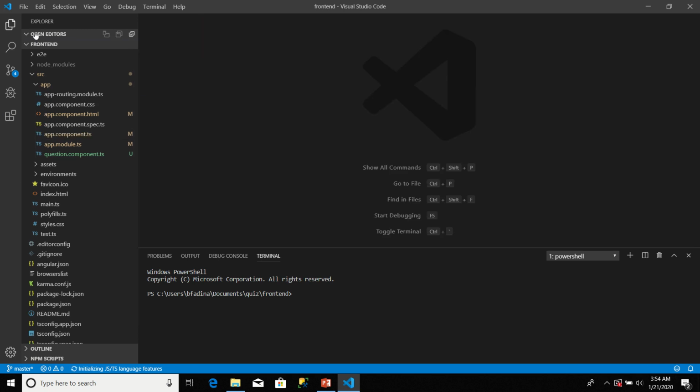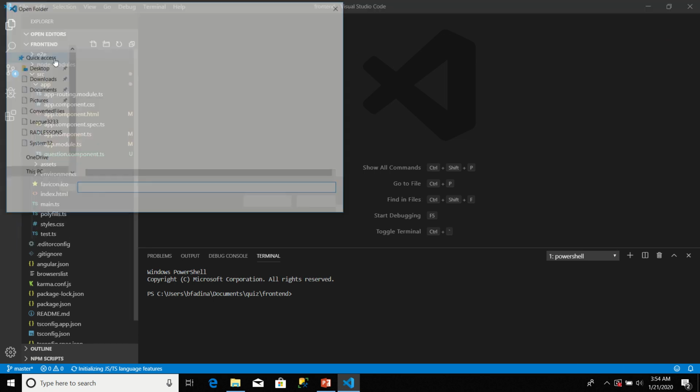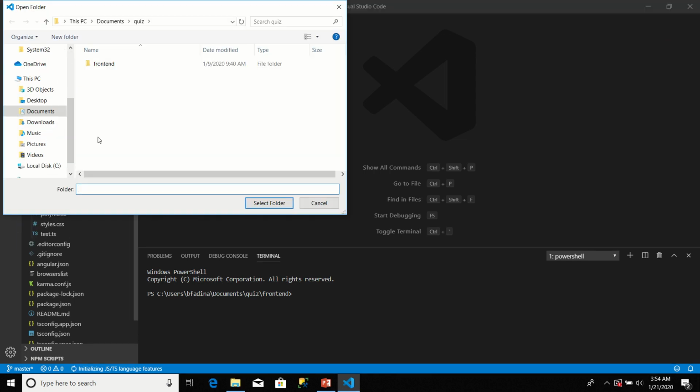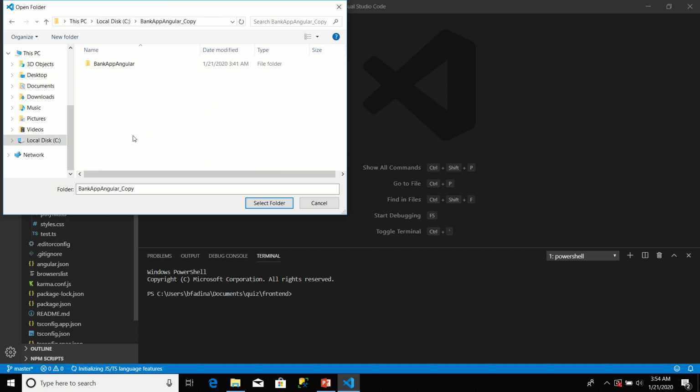So I'm now going to click on File. I'll go to Open Folder. I'm going to navigate to my C drive. I'm going to navigate to Angular, bank Angular underscore copy. Then I'm going to click on bank app Angular. Then I'm clicking on select folder.